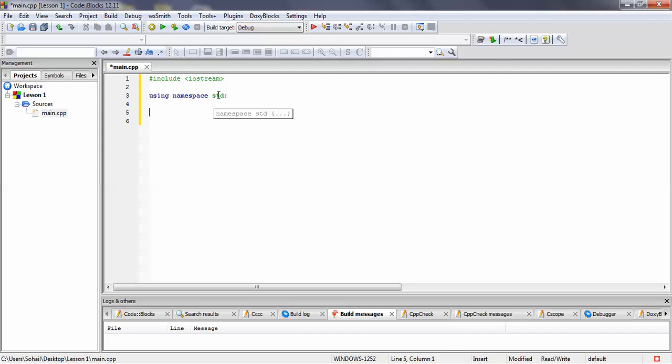Next, this is where the fun begins. You can include the code. What you want to type in is int main and then open the brackets. It will close it for you as well. Space and put in the squiggly brackets. Once you open it, it will close it again for you.